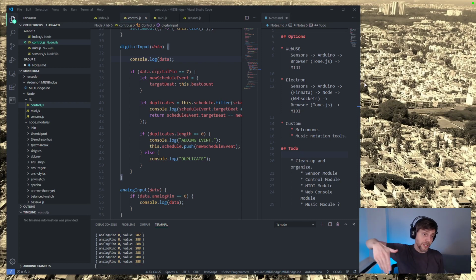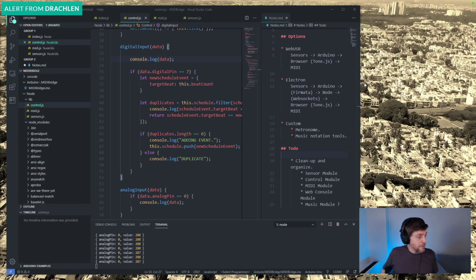Is it a web browser with Tone.js listening via web MIDI? Maybe. Is it some command line thing? Is it that FluidSynth thing? Maybe it's that. Is it some other MIDI capable thing? Ableton Live? Something like that? Also seems possible.